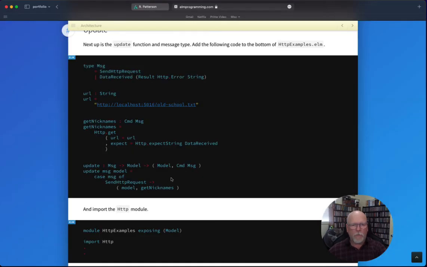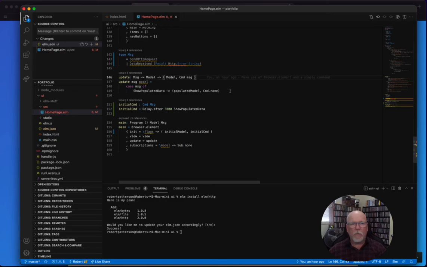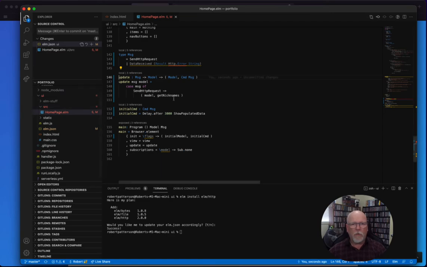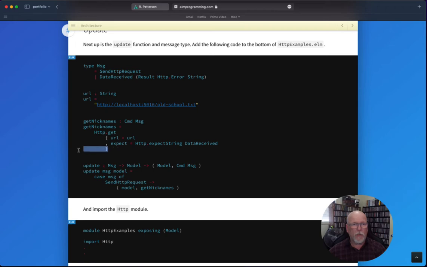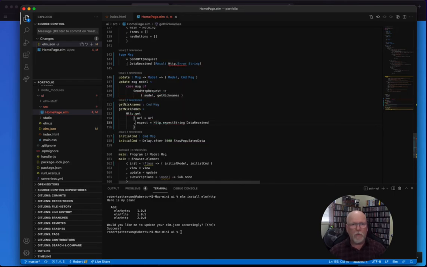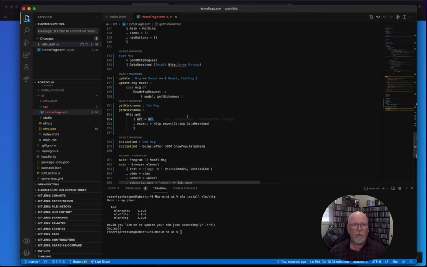What's next? Well, let's just steal this update, and we'll replace our update with their update. And we're also going to need this getNicknames, which I'm not going to call getNicknames. I'm going to call it getMain. Steal that. It's not bad. So, getNicknames. Actually, do I want to call it getNicknames? Maybe. The URL is actually something a little different.